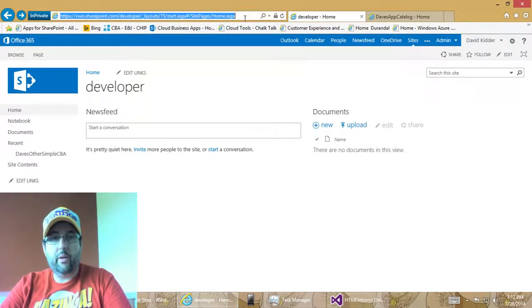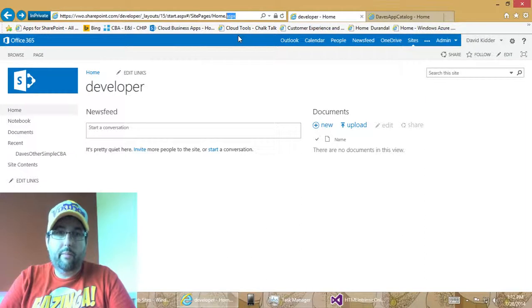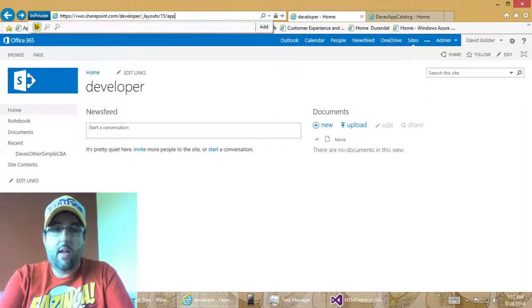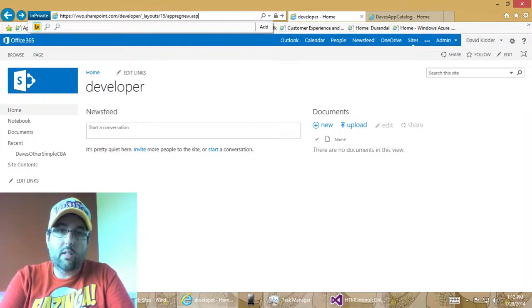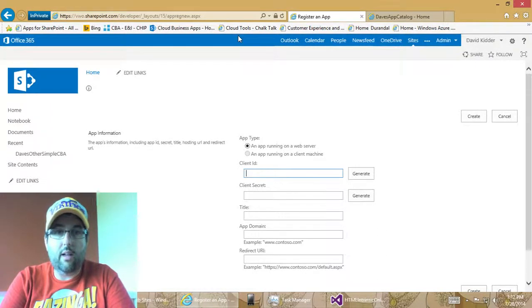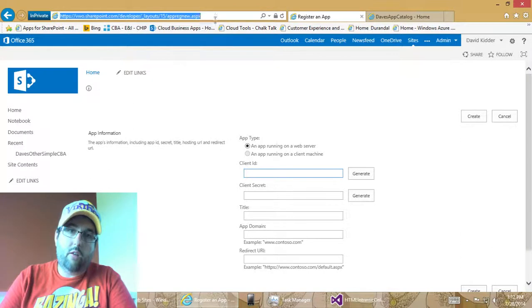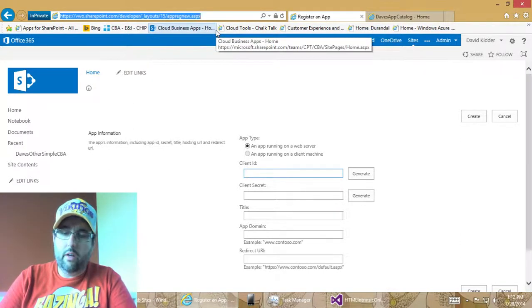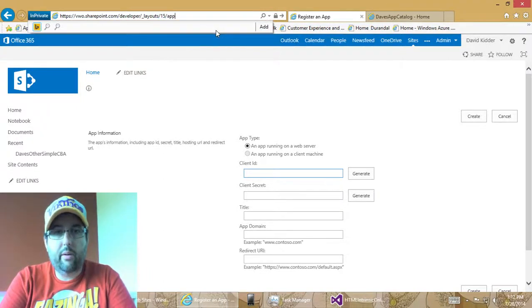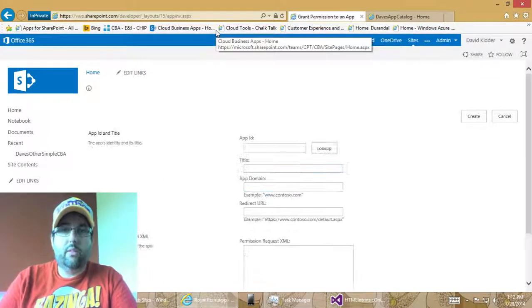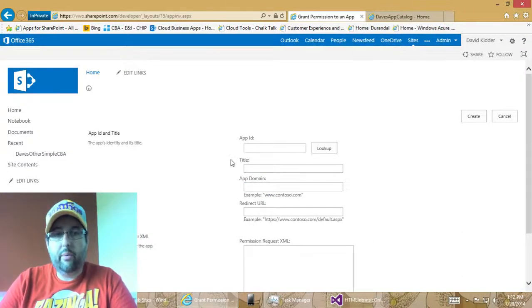People probably know about this AppRegNew.aspx page. This is the page you go to when you want to create a new client ID and client secret. You might not know about another page that's on here, which is called AppInv.aspx. If I go to this, it actually allows me to look up information about applications that I've already got a client ID and client secret for.